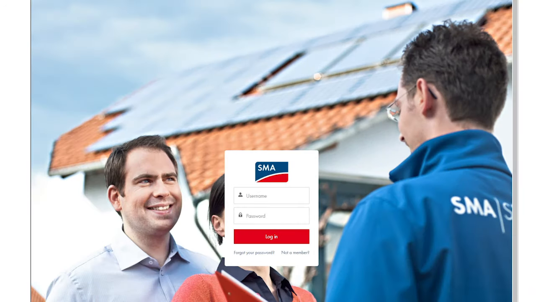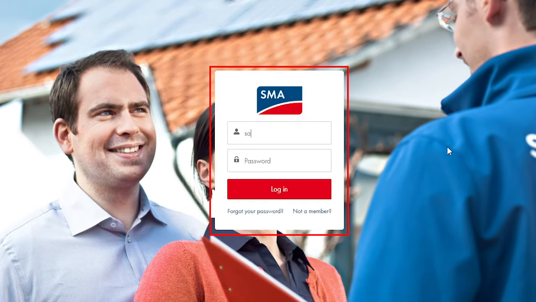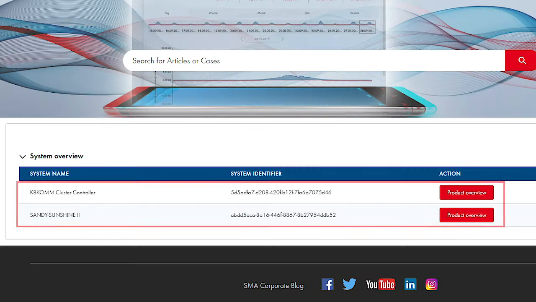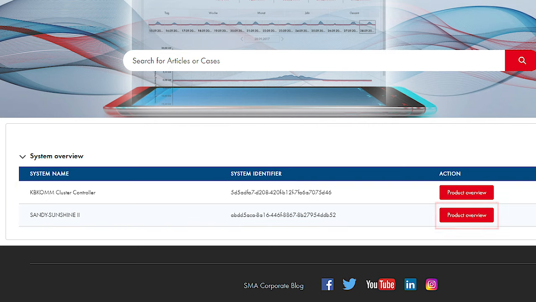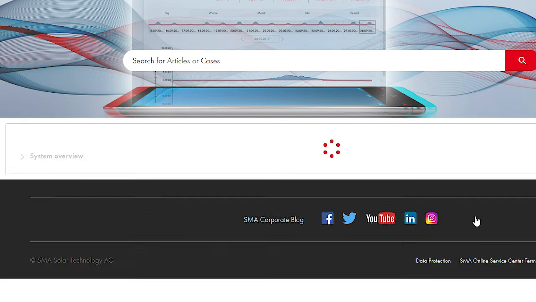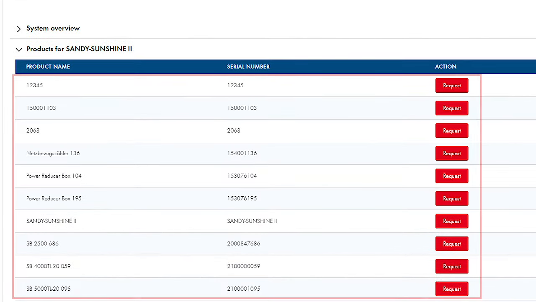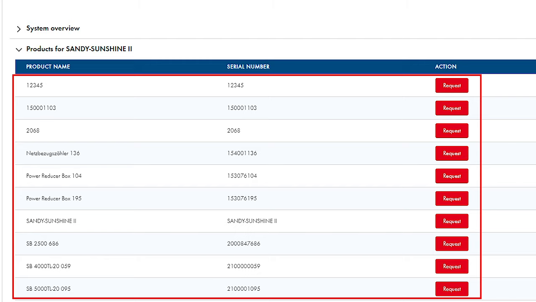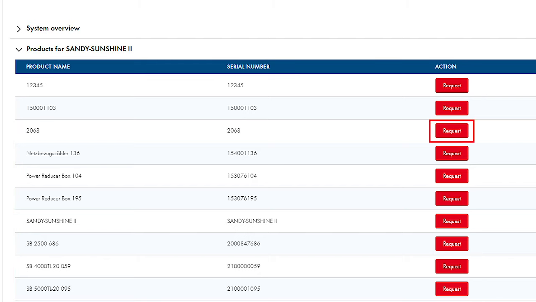To enter a request concerning a device from the SMA Sunny Portal, please enter your access data in the dialog field first. The Online Service Center shows you all the systems that are saved in your SMA Sunny Portal account. The Product Overview button takes you to the products registered in the system. The Request button lets you create a new case for a device.